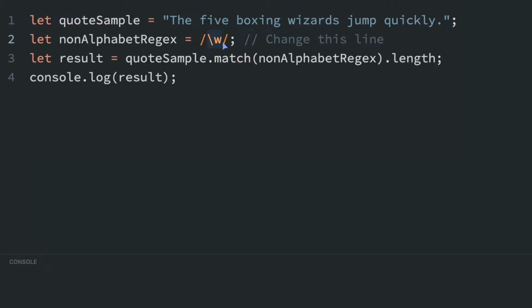\w matches all letters or numbers. But sometimes you want the opposite. Sometimes you want to match everything that's not a letter or number. So in this code, we want to just match everything that's not a letter or number, which are the spaces and the period in the string here.